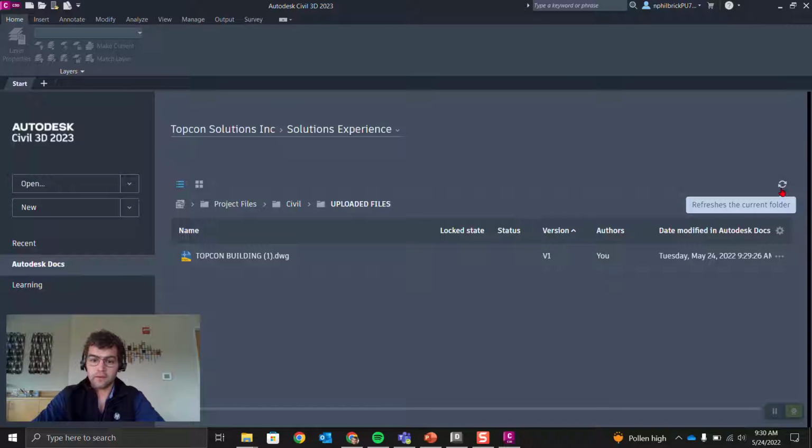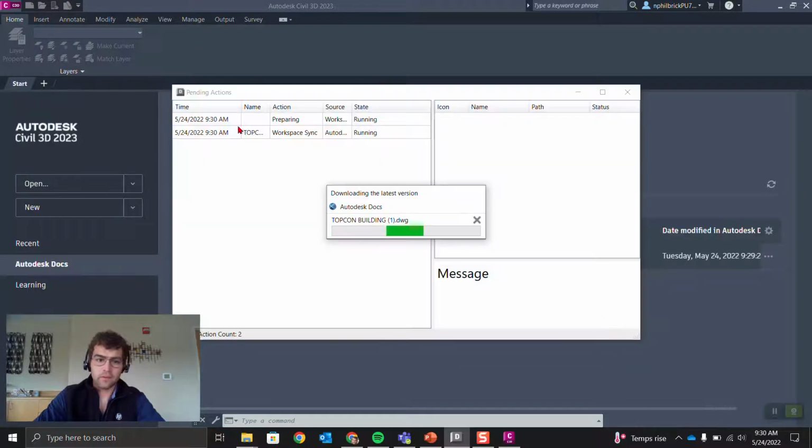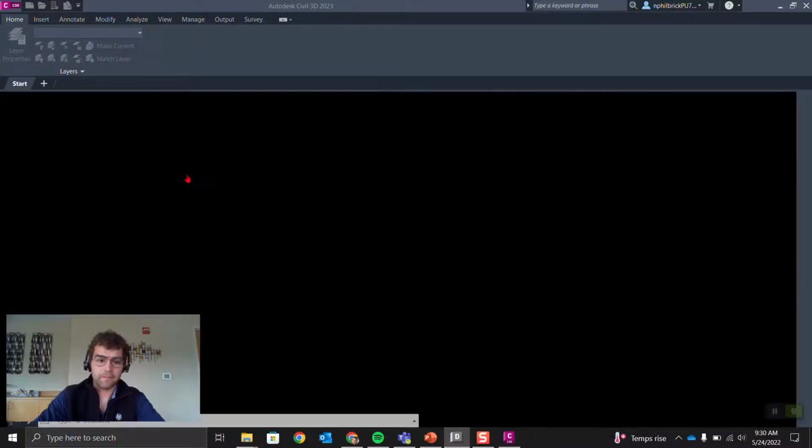So let's go here, refresh. So this is the file we just uploaded right here. Let's go ahead and crack this thing open. So we're going to see a pending action to the desktop connector. Most likely, it might resolve really quickly. Oh, there we go. So we're opening that file up.